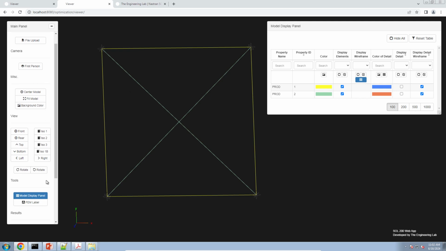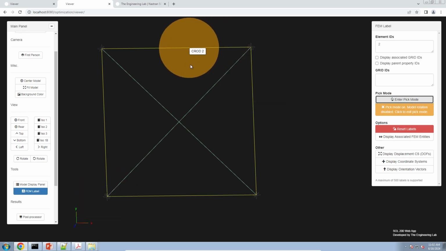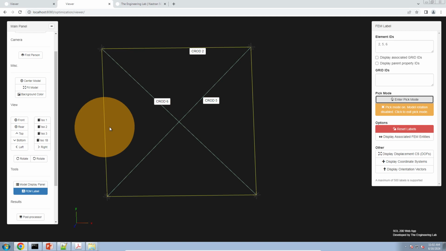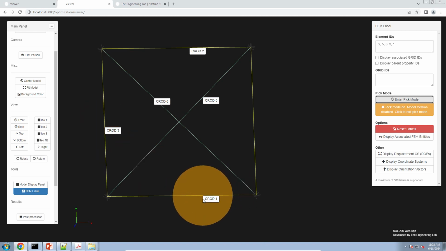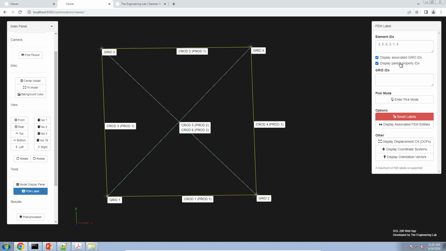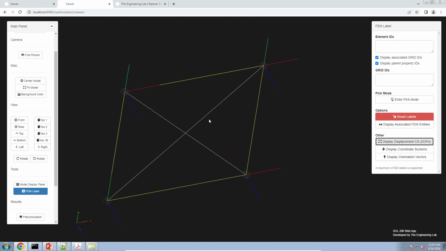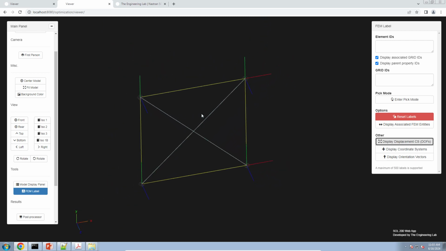elements. Now, let's go into FEM label real quick. Let's enter pick mode and click some of these elements to see what the element IDs are. We can mark a few checkboxes here to get more information. What are the grid IDs that are being connected? Let's reset the labels maybe. What are the degrees of freedom? Normally, that's something you don't see. Here, these are what the degrees of freedom look like for the nodes. And now let's jump out of here.